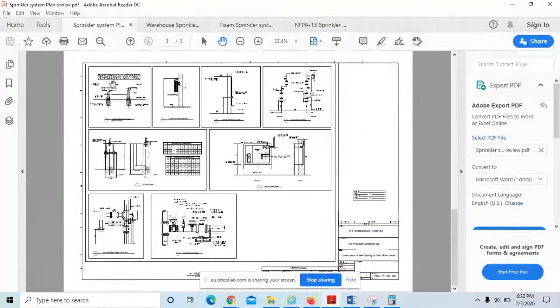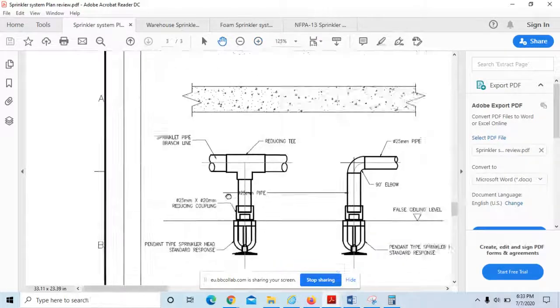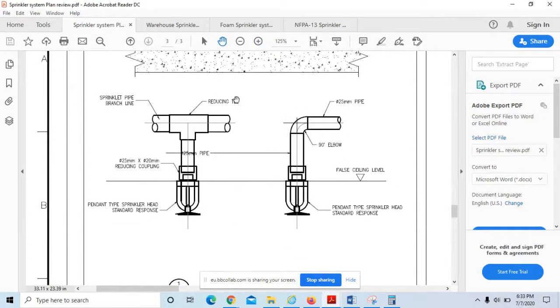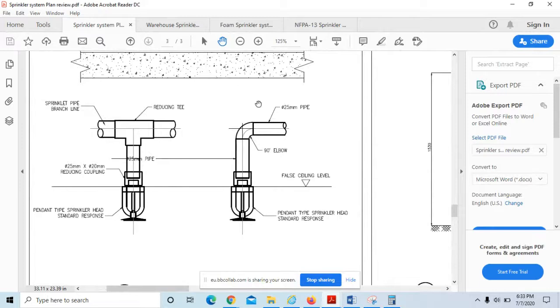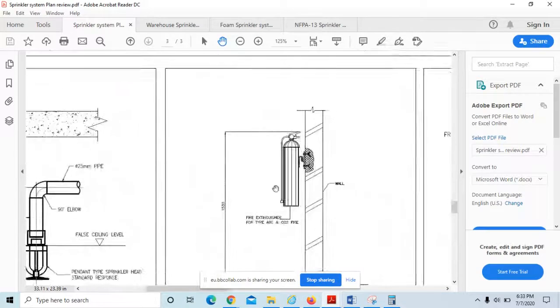If you look into the drawing, they mentioned they are using upright sprinkler, right? Standard response upright, and they have given details for pendant type. So ask them to verify what type of sprinkler they are going to use. For the finished ceiling, it must be the pendant one. They have to change the general details in this one.